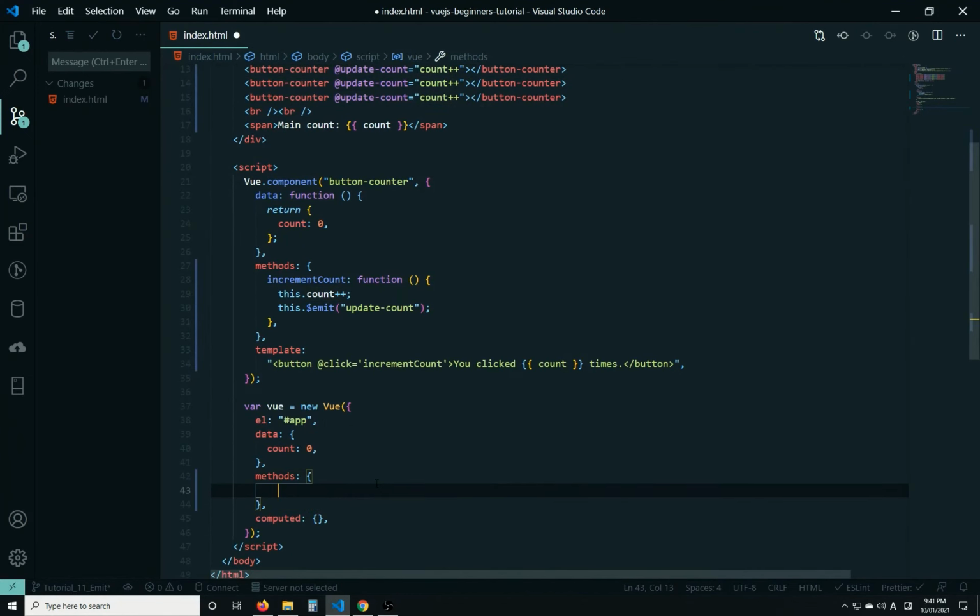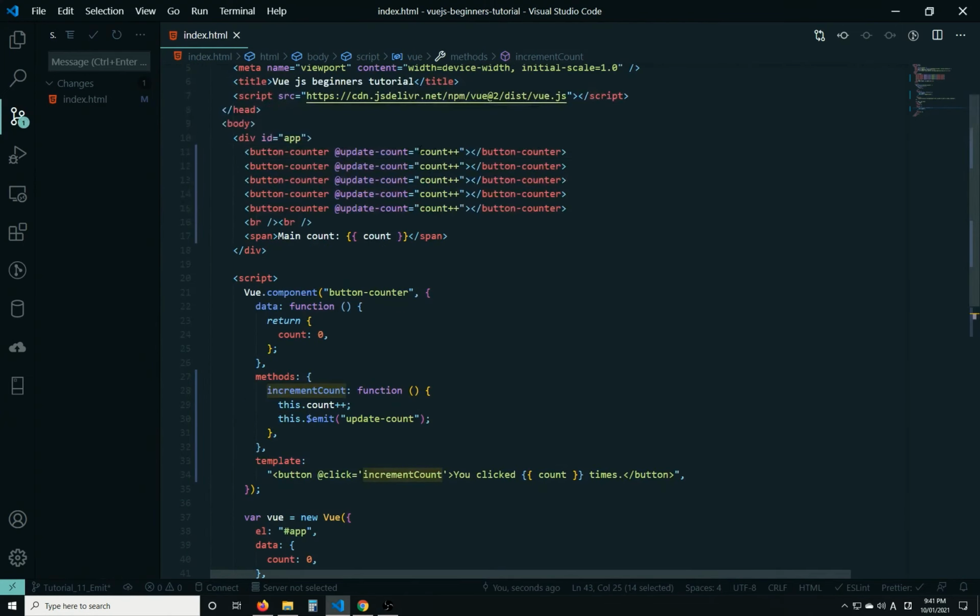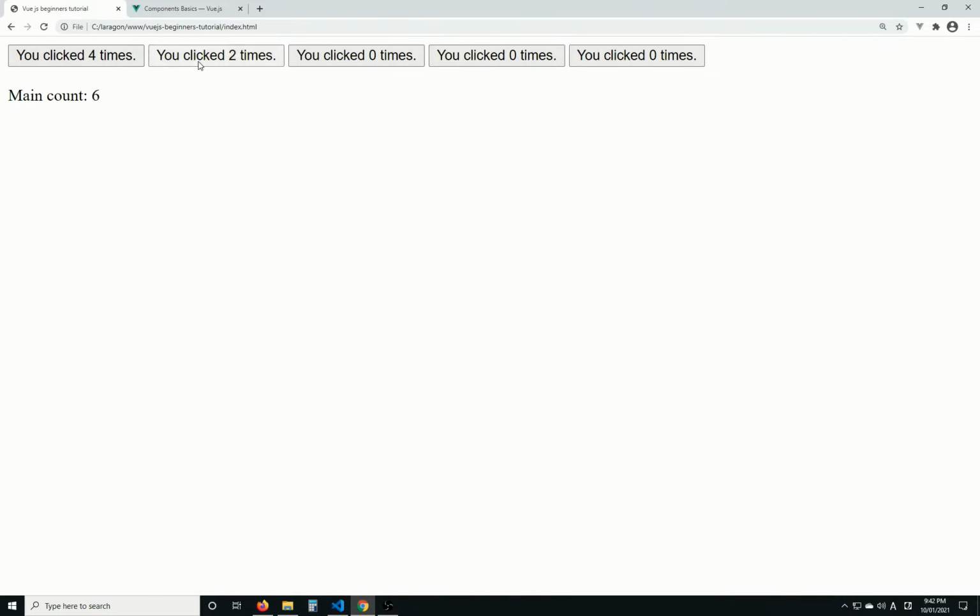Okay, so let's call that increment count actually, to match the other one. Increment count, and that's going to be a function. And what we'll do is say, okay, let's do exactly that: this.count++. Okay, so if we change that and we just run increment count here, that should work now as well in the same way.